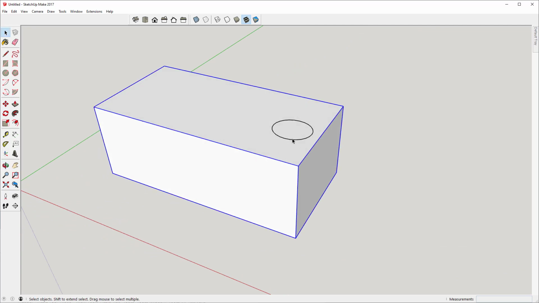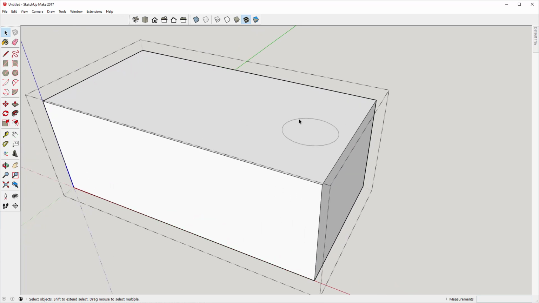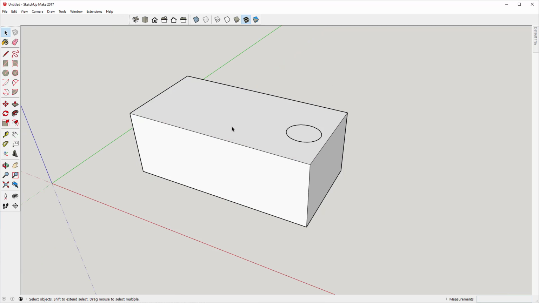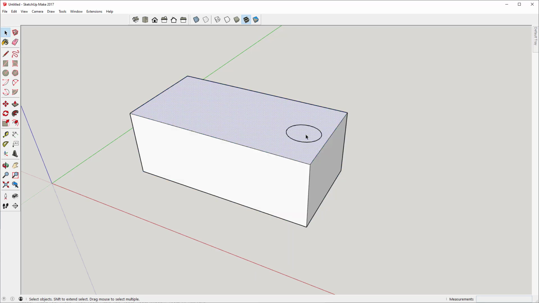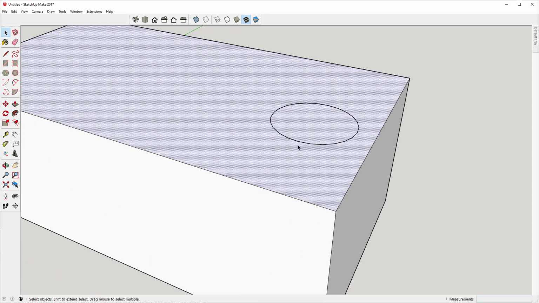Okay, but this is still a component, so I need to open it for editing. But that circle, I can't click on it. That circle is outside of the component, so I can't edit it at the same time. So I'm going to explode this. Now I've got loose geometry. I can click on the various parts. So I want to get rid of that circle.